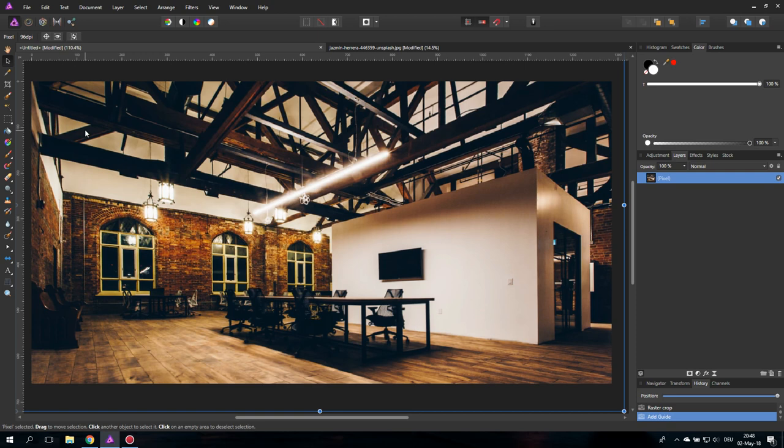Okay, so these are the different uses of perspective tools, or better said, an intro to the uses of perspective tools.